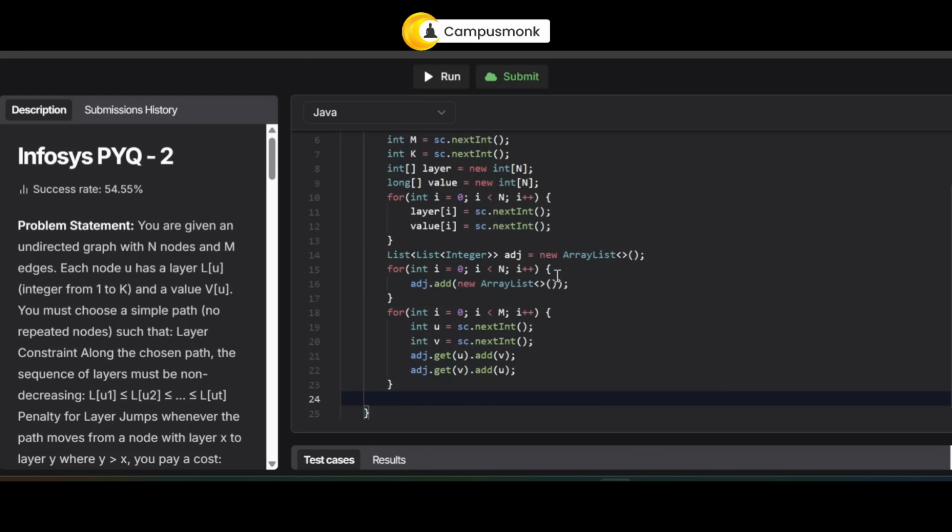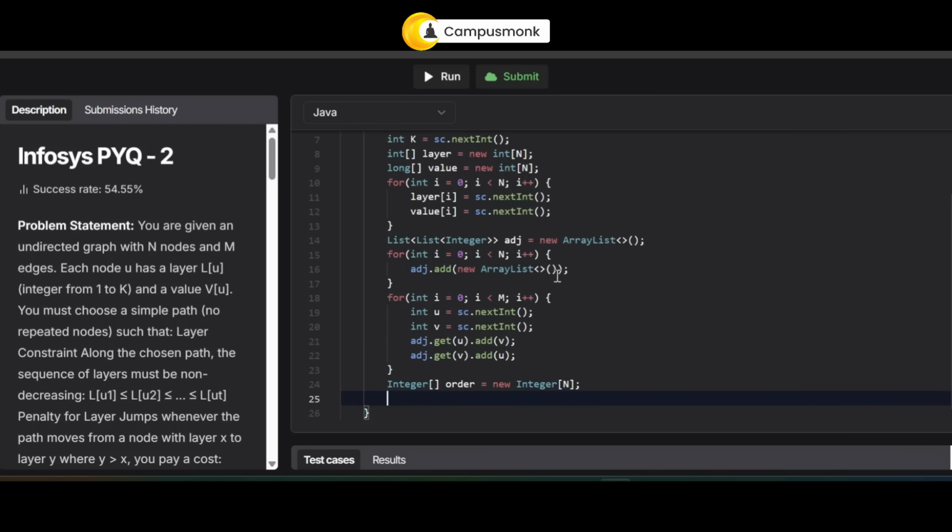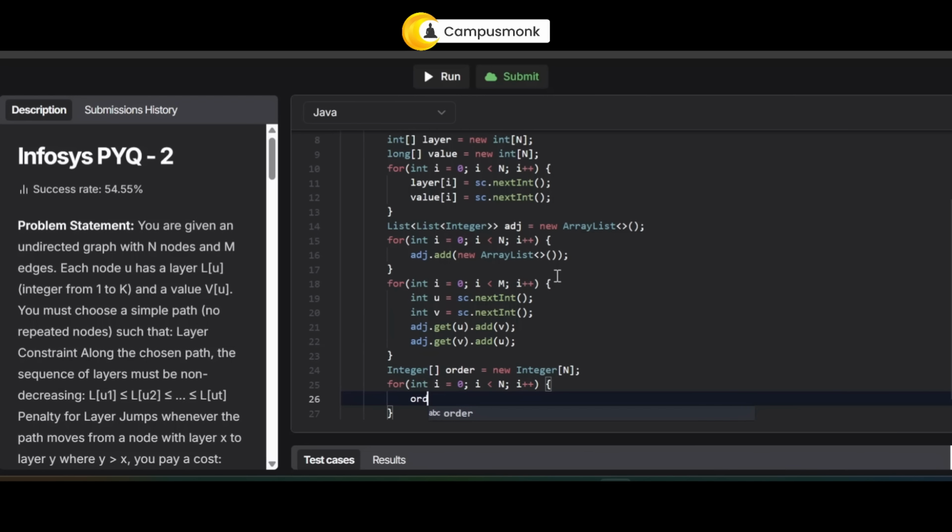The first thing that we'll do is to take an array and call that order. Why? Because we need to sort it. The array nodes has to be sorted according to the layer, if you remember. So we will first have to sort it. We'll say new Integer array. What will be the size? It will be n. We need to loop to fill the order with the respective indices. How will we do that? We'll do for int i is equal to 0, i must be less than n, i plus plus, and order of i is equal to i.